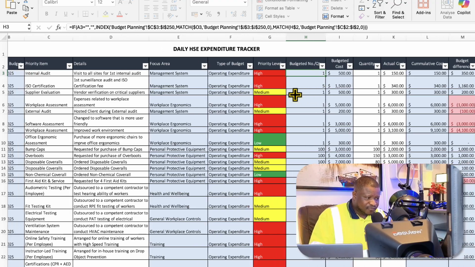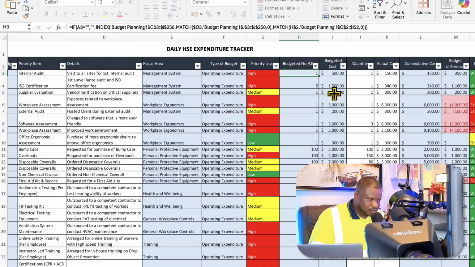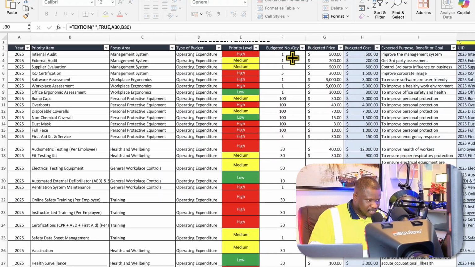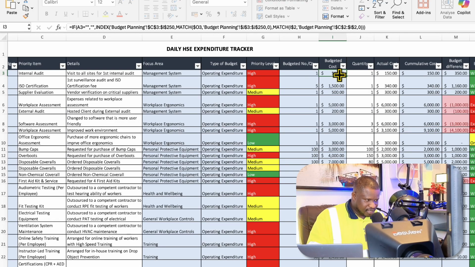What is the number of times you're carrying out this internal audit? Maybe you can look at it in terms of one activity. It's one activity, right? So it's one. What is the budgeted cost? You've already planned it, right? For internal audit, we said one activity, the budgeted cost is 500. So that automatically populates in here as 500.